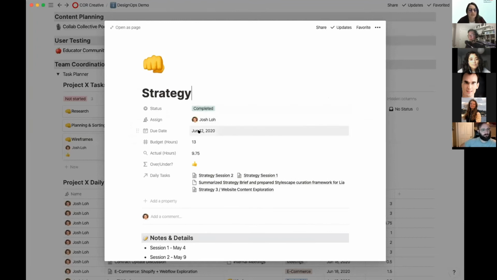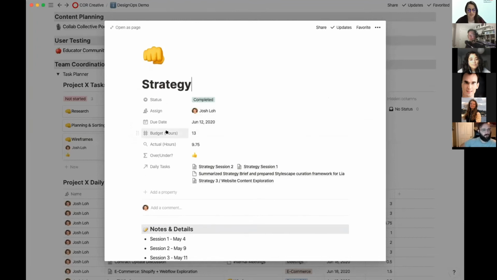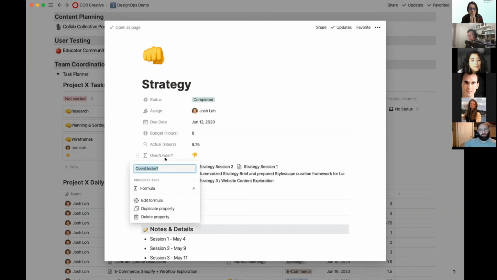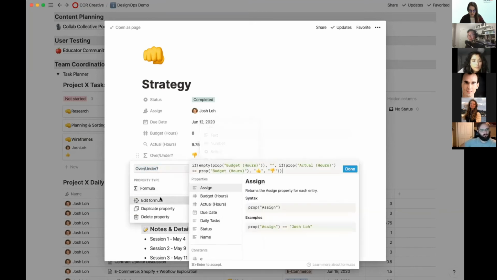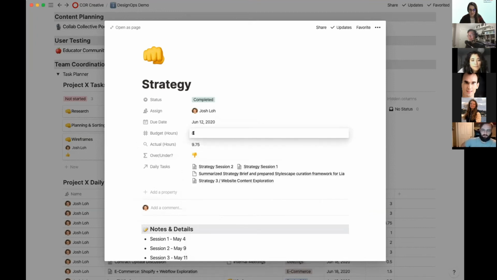The typical properties are created in here. I can create the number of hours I budget. So let's say the actual here is 9.75. This is really neat. I'm going to budget, say, 8 hours, so that means the actual is 9.75 and I'm over budget. I've used a crazy formula where if it's over, then thumbs down, and if it's under, then thumbs up. It's just a nice, cool indicator.